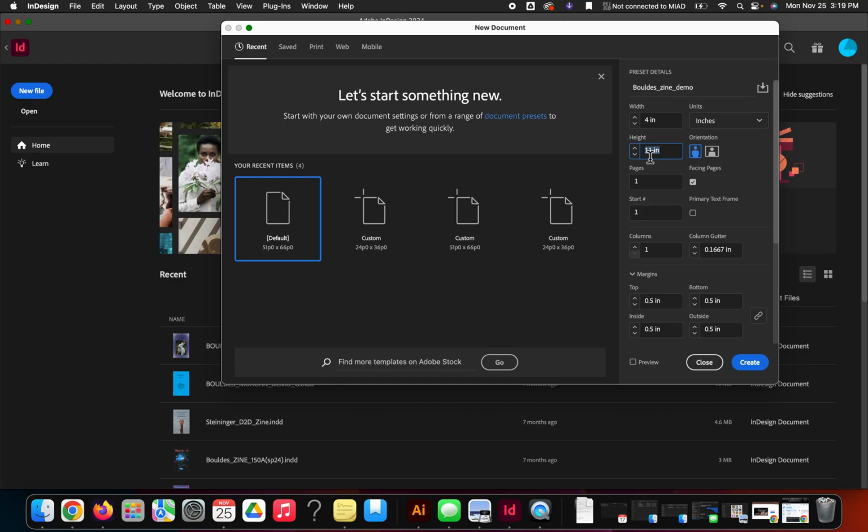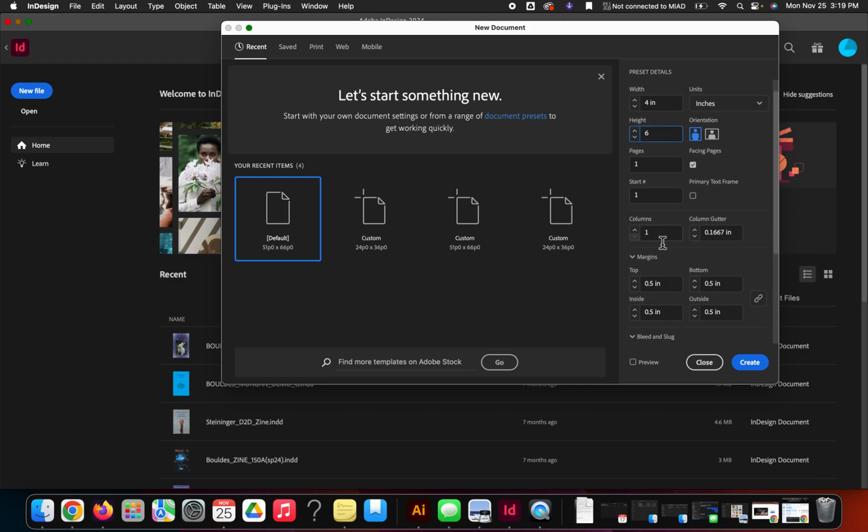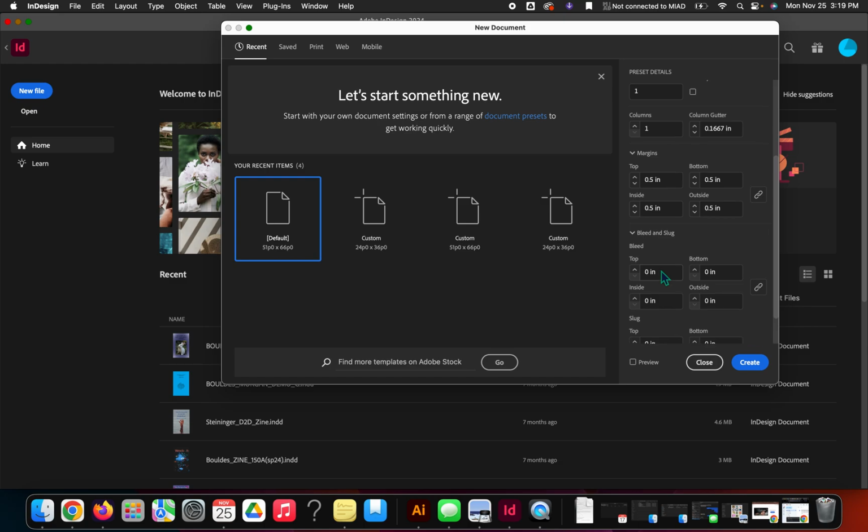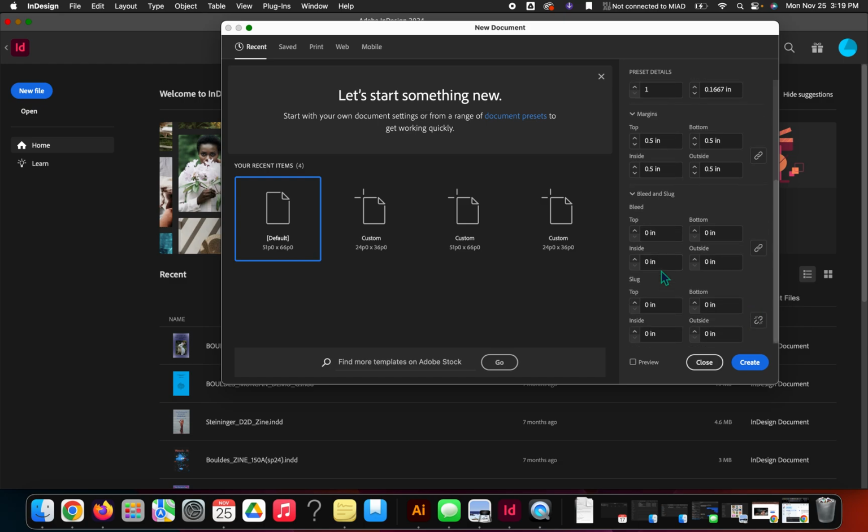Right now, you need to decide whether you want to make yours with portrait or landscape orientation. We want our pages to be facing. We're going to start with 1. And then also 1 column is fine. The margin 0.5 is fine.